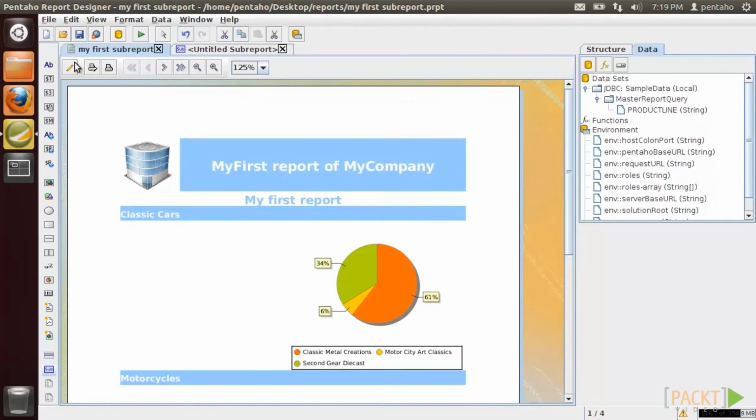In this tutorial, we saw how to customize and add charts to a sub-report. In the next tutorial, we're going to describe how to add a side-by-side sub-report in a Pentaho report.